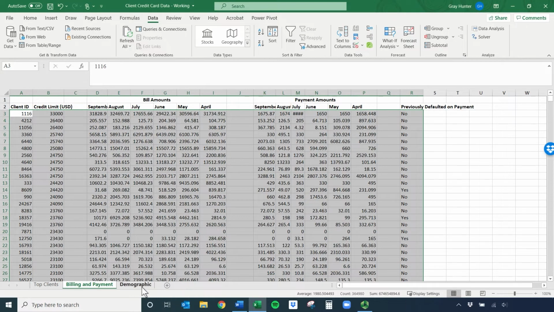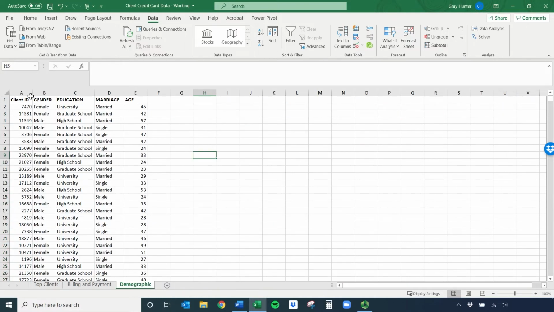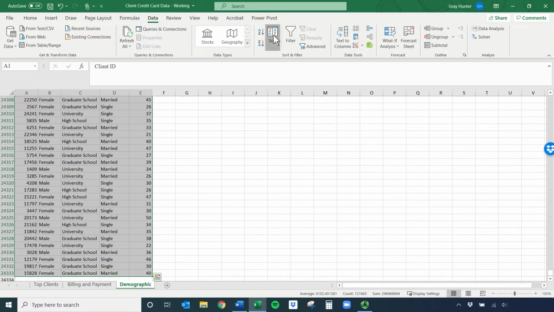Let's go for more practice in the demographics. Let's say for some reason you want all the women together. So again, highlight all your data. Since this is all together, you could do the drag, or I do Control A, and we'll highlight it all. Then we'll do sort.